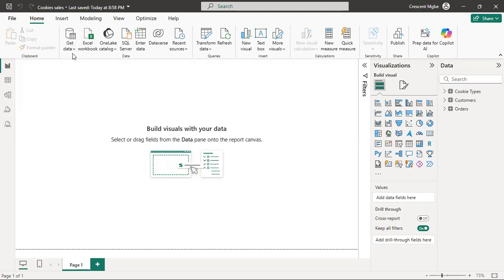Here is to get your data. We've used this a couple of times. You can get your data as an Excel file, as OneLake catalog, from SQL and all of that. Then you can see all these recent sources. You can see your transform data. This one is when we want to. So when you're loading your data, you can transform or load or cancel, remember.